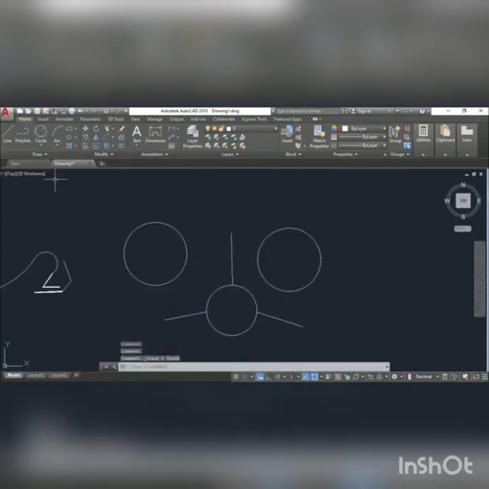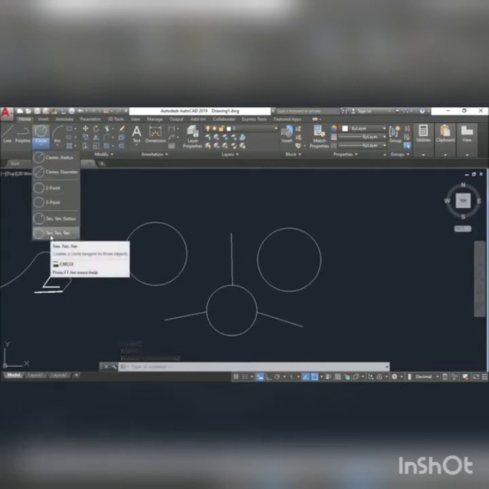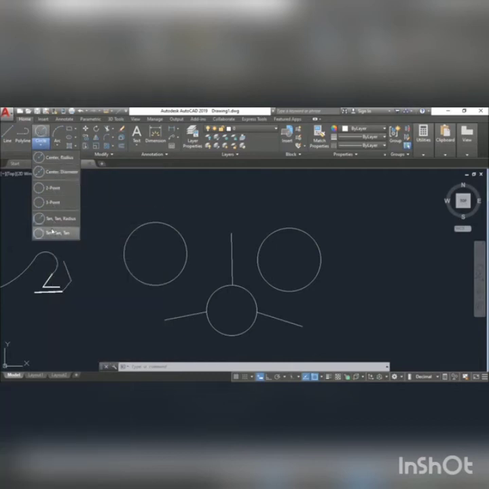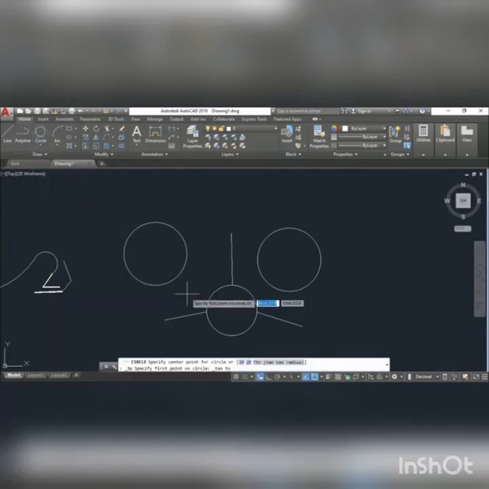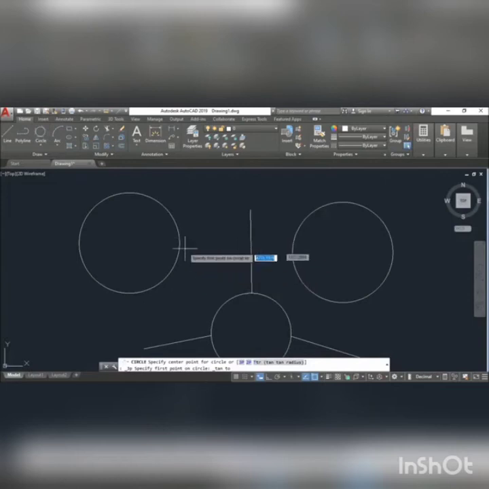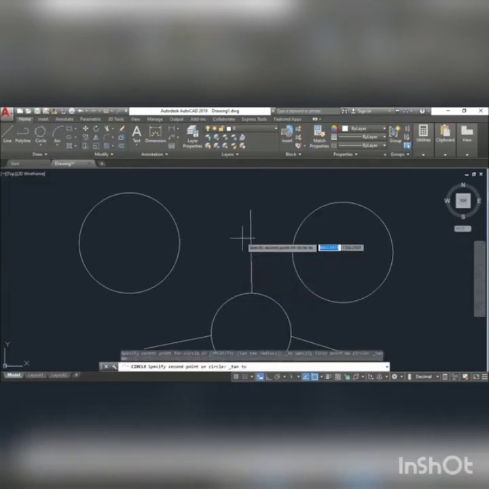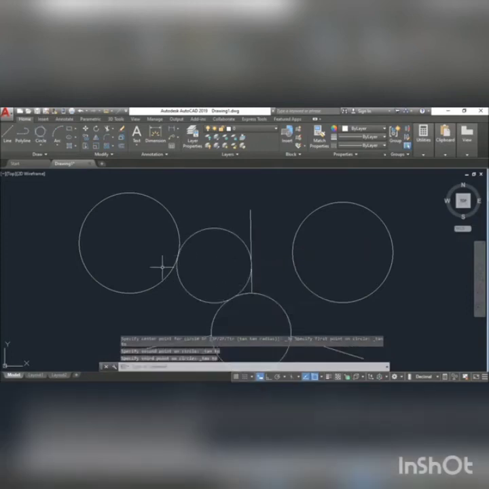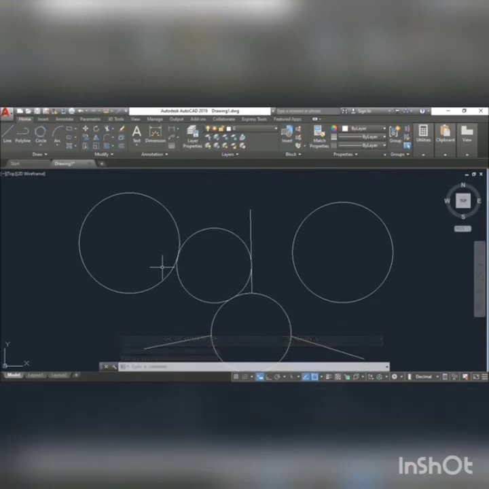So next is the tangent option. This option can only be activated through the draw toolbar. It cannot be activated through the command bar. So simply choose tangent from the draw toolbar and specify the first tangent point, choose the second tangent point and choose the third tangent point, and your circle will be created, which will be tangent to the three points. Okay.